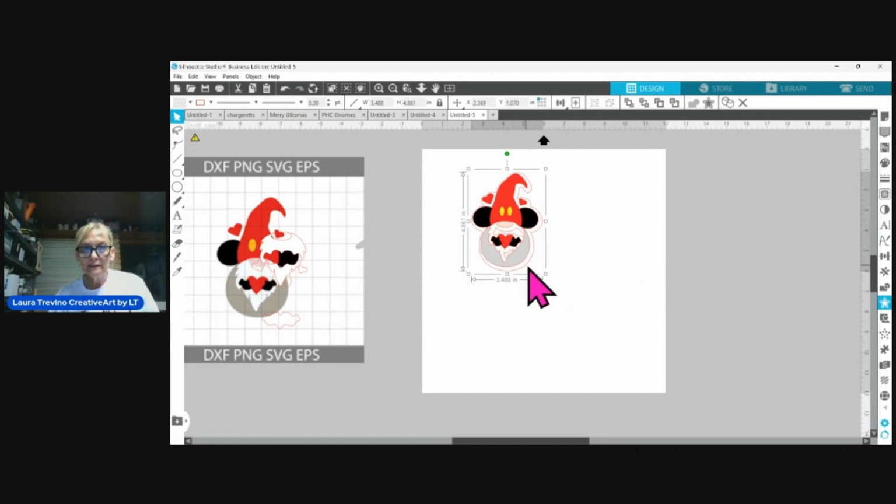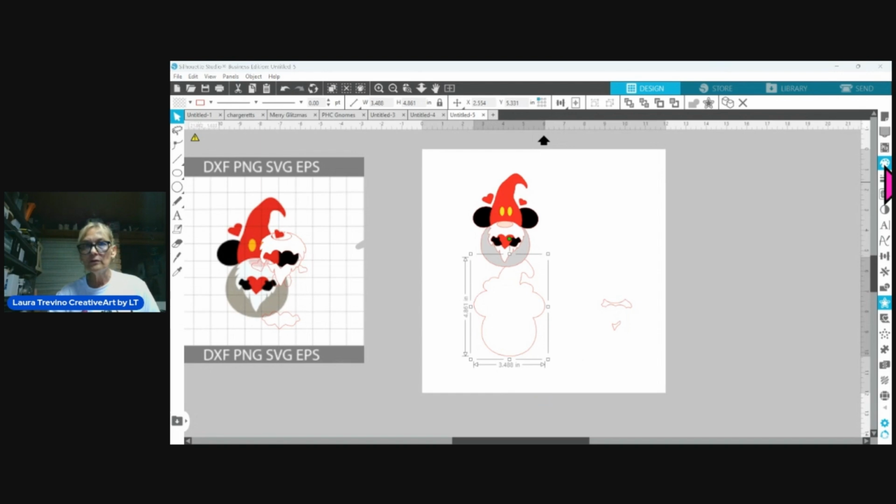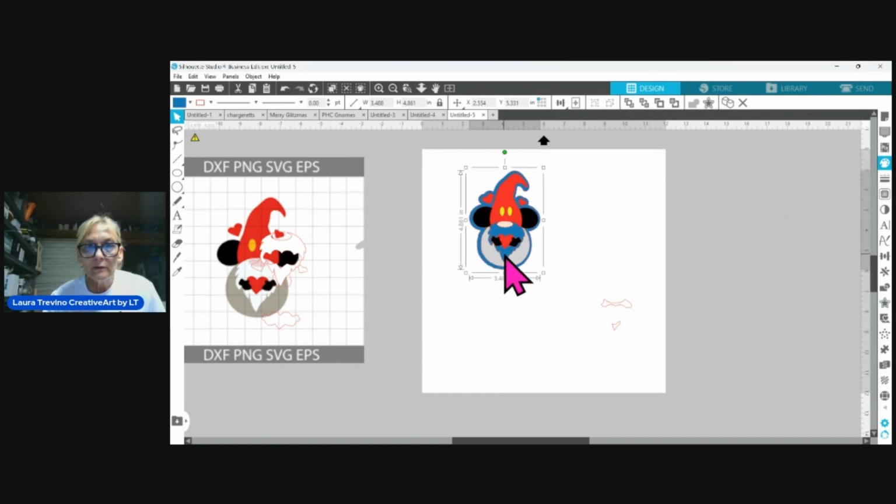All right, I'm going to take this. I'm going to bring this out. I don't want this here because I don't want to have to cut that out. So I'm going to release the compound path. Now it is just a solid background. And just for color purposes, so you can see it, I'm going to make it blue. And oh, guess what? We needed our beard. Okay, so that's good. Now we know.